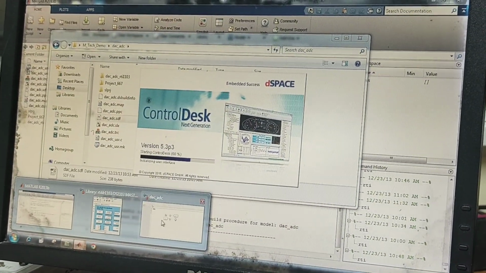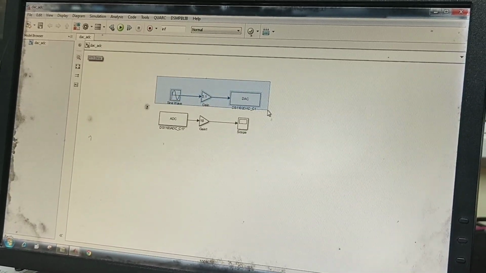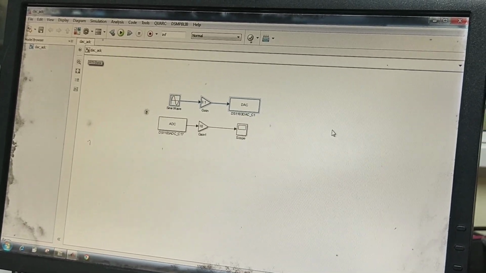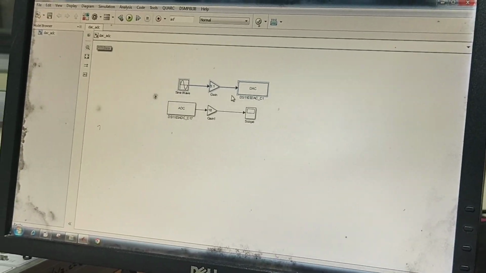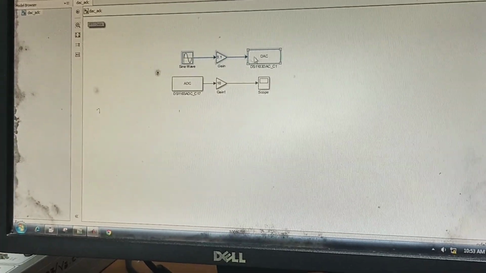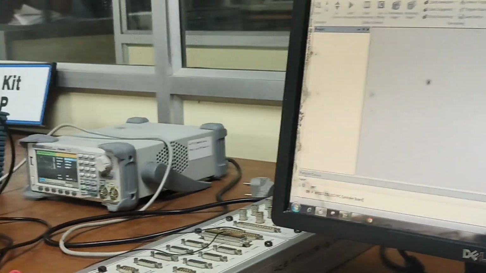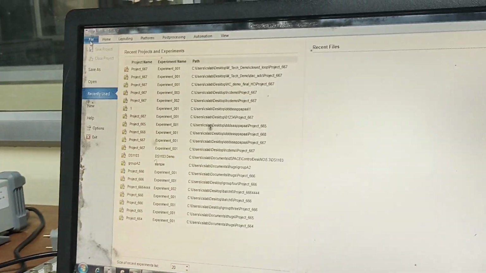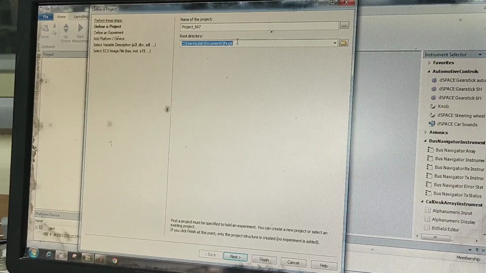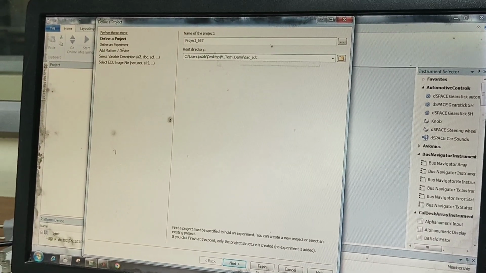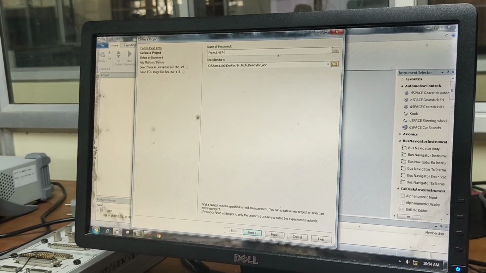First we will do the first part. Only this part we will continue. That is, we will generate a sine wave from the PC and realize it in the hardware scope. Go to File, New, Project Experiment. Copy the path here. You can have a new name.